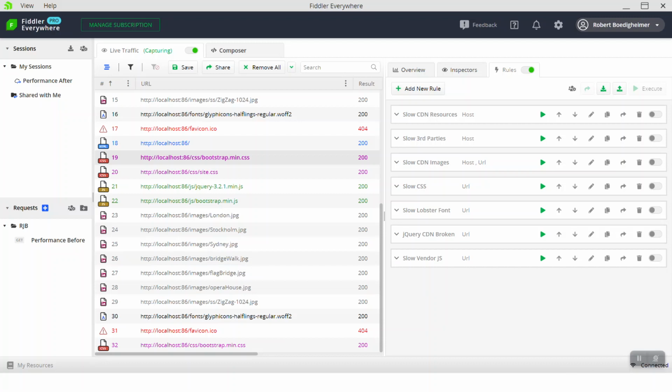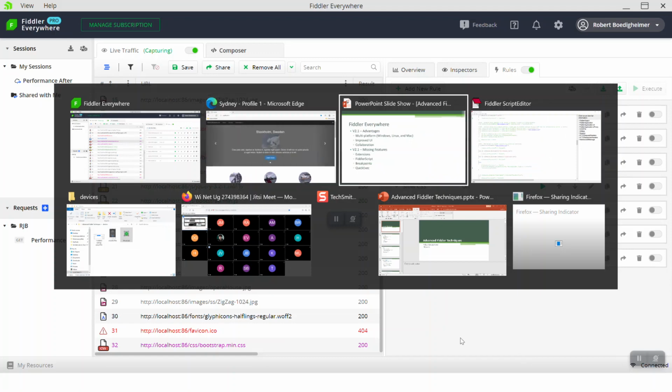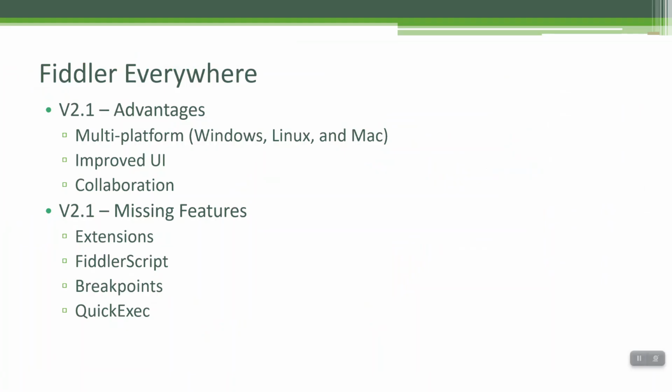So again, I encourage you, if you're not using the advanced features that are only in Classic, take a look at Fiddler Everywhere, and especially, like I said, if you're on a Mac or Linux, it's the only way that you could run it.